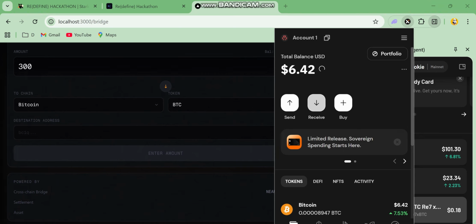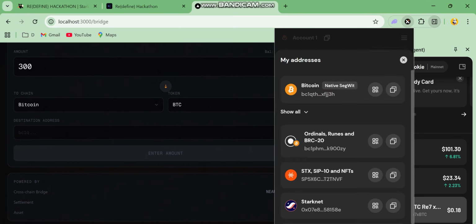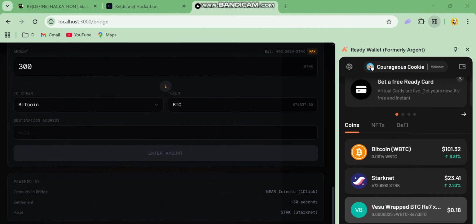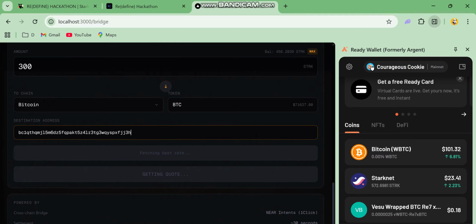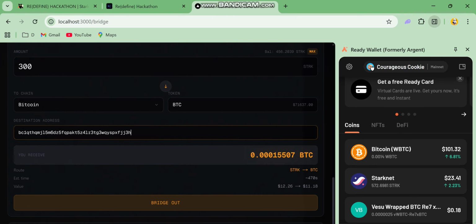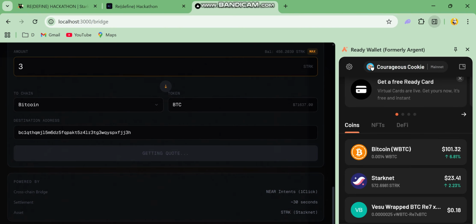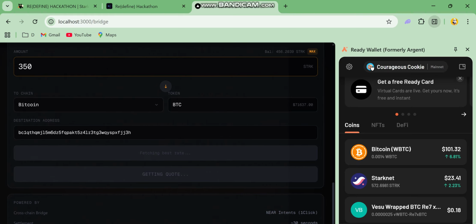Also, technically, I have some funds here. I just got my address. Okay, come back here. It is getting the quote. Okay, that should be around $10. Let me increase it to like 350. It will be equivalent to our bridge.